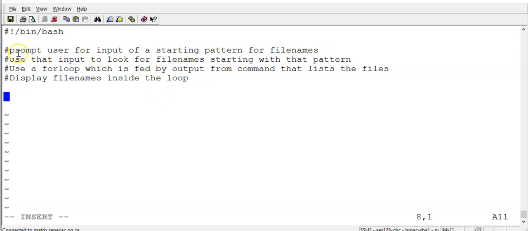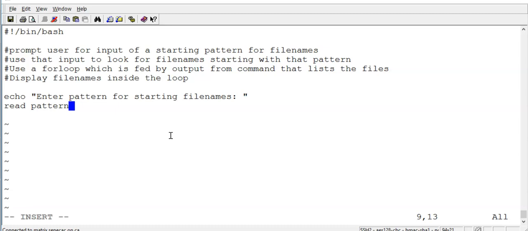So first of all, how do we prompt the user for giving us input of a starting pattern? Well, echo is the way that you've learned before. So we're going to do echo, and we'll say enter pattern for starting file names. All right, so that's going to prompt the user. Once we prompt the user, how do we take the input? We use the read command. So read, and whatever variable we put here will hold the pattern. I'm going to call it pattern.